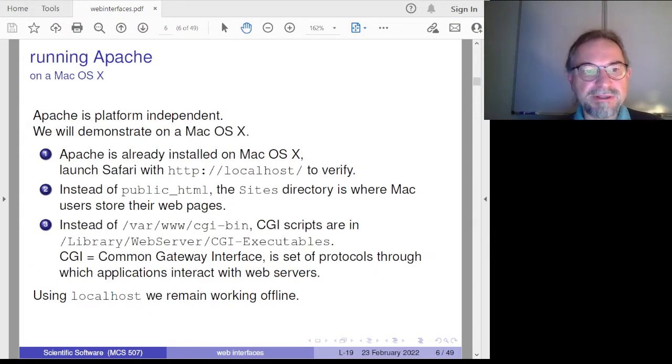All right, so here is what we are going to demonstrate on the Apache, which runs both on the Apple and the Linux. There are some differences between how the Mac operating system and the Linux operating system store the personal web pages. On a Mac, this is the Sites directory in the home folder of the user. On Linux, this is public_html.